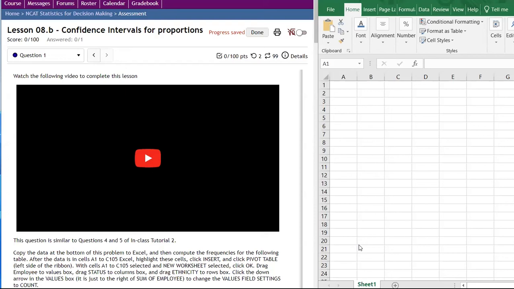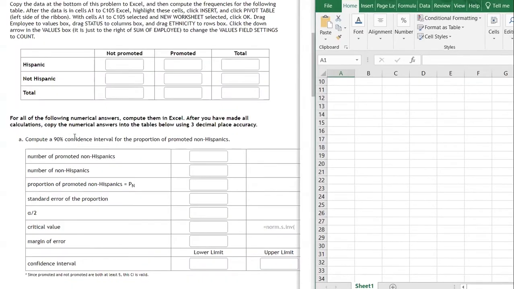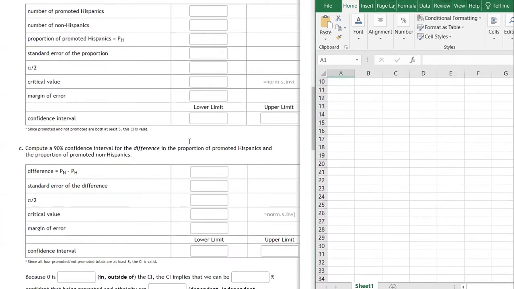In lesson 8B, we're going to build a confidence interval for a proportion. What we're going to do is copy the data at the bottom of this problem to Excel. So let's go down there.